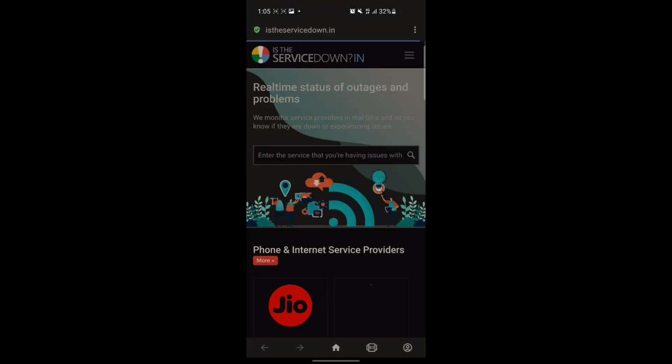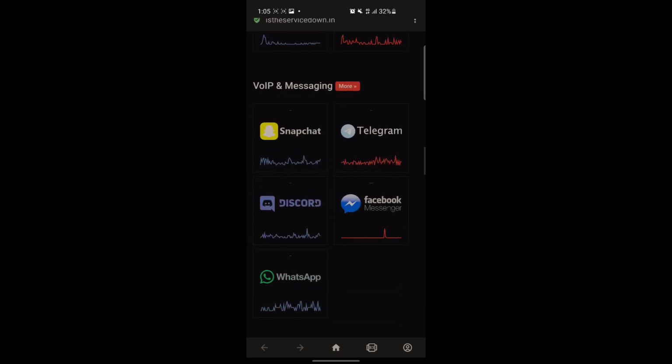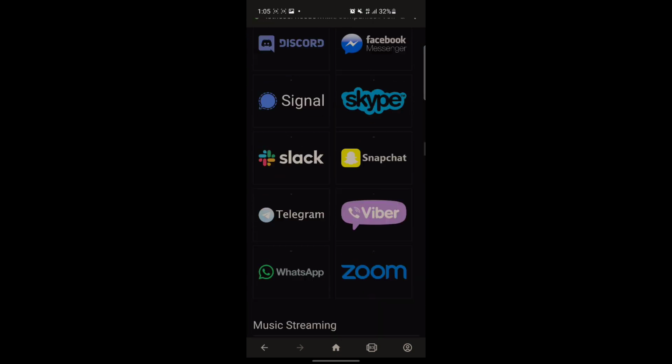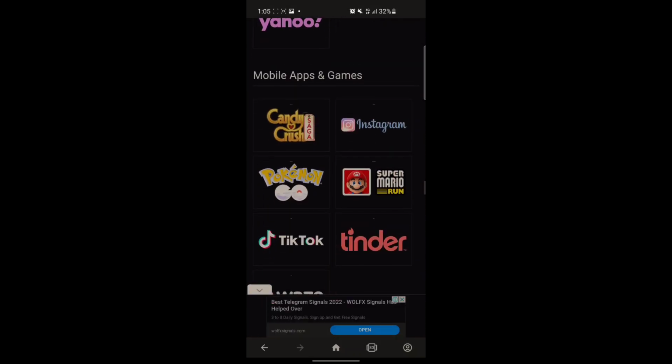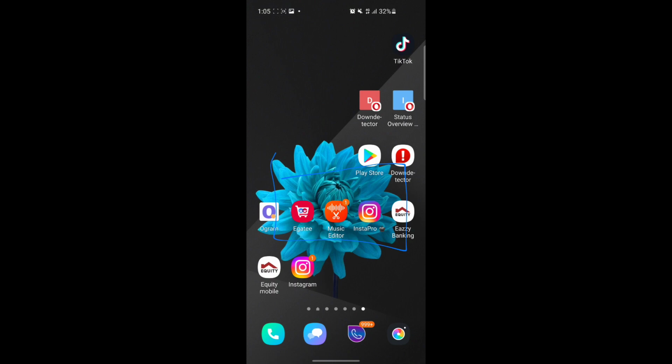So if we go here and we check on Instagram, here it shows users are reporting problems related to signing in, glitches and online features. So I'm going to be showing you a way to fix that.